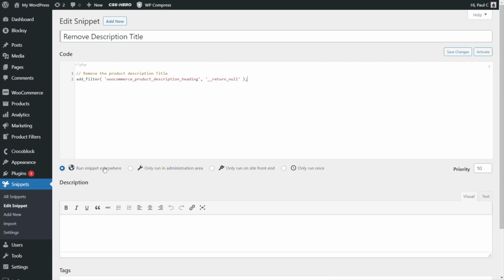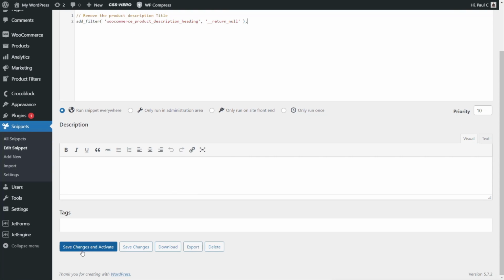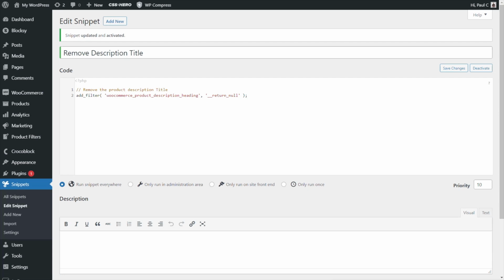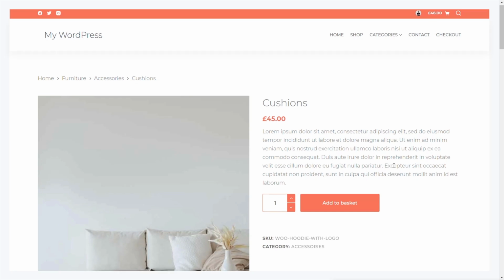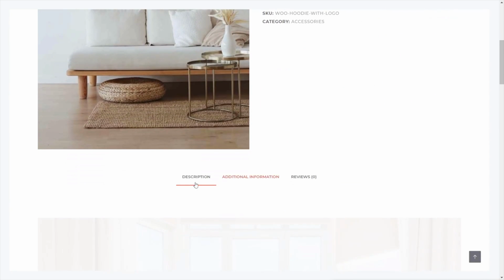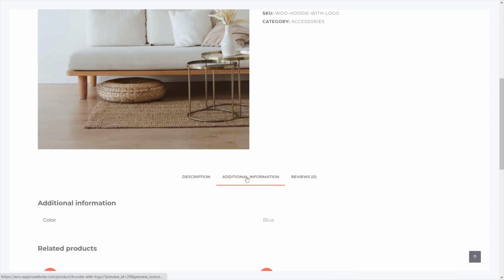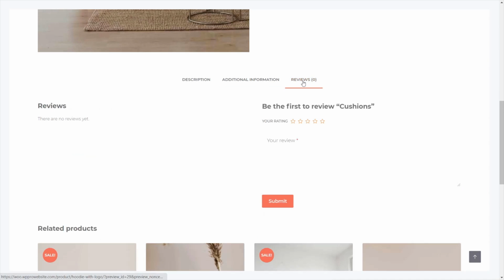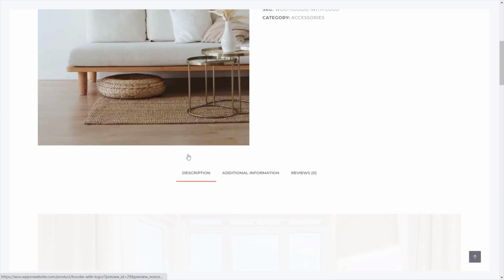Once you've done that, run the snippet everywhere, drop a description if you want to, we'll save the changes and activate on that, and we come back over, we'll find that's no longer there. So now with the page refreshed, scroll down and you can see we no longer have that description and everything looks a lot nicer and neater. Our tabs all still work, you can see all the same things are inside there. We've got everything set up as we needed to.